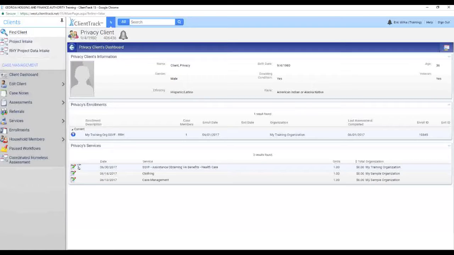When you sign into the system, you're always signed in under an organization. Sometimes this is referred to as agency or security organization. We're talking about the same thing. You can tell what organization you're logged in under by hovering over your name on the top right. That first row says I am signed in under my training organization.